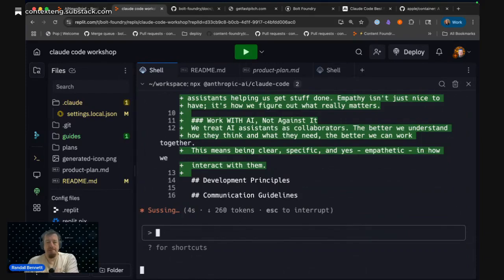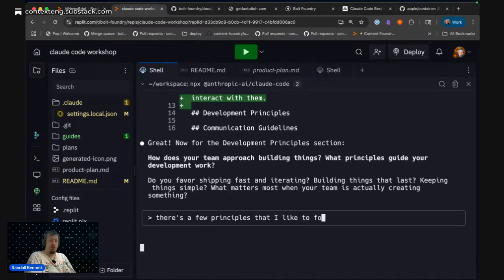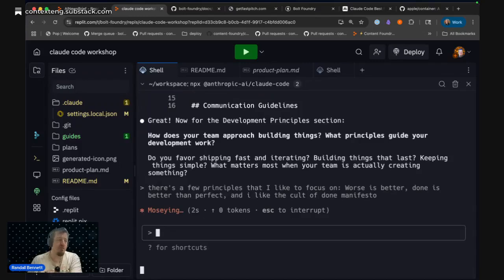All right. How did your team approach building things? Oh, this is my favorite. So I'm all about worse is better. There's a few principles that I like to focus on. Worse is better. Done is better than perfect, which is a Facebook saying. And I like the Cult of Done manifesto. These are three things you can Google if you want, but they're just philosophies.